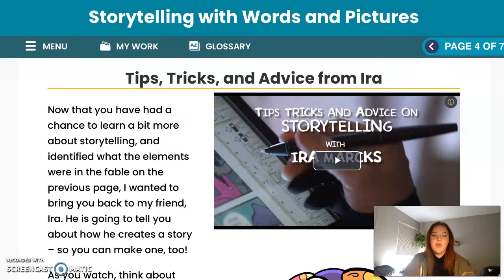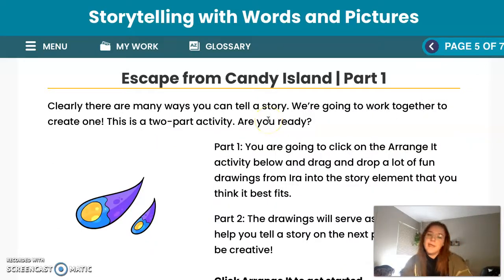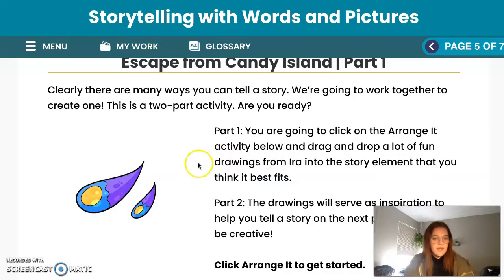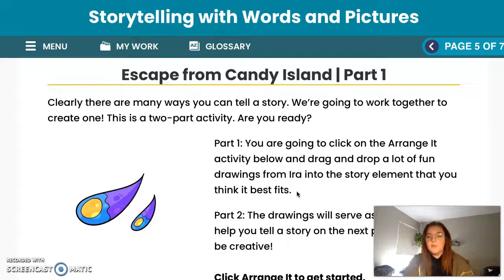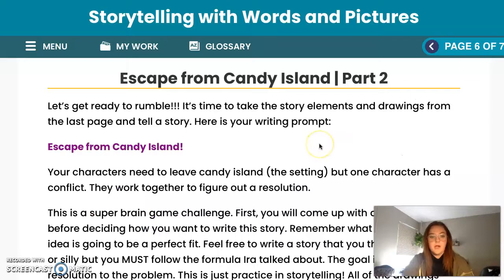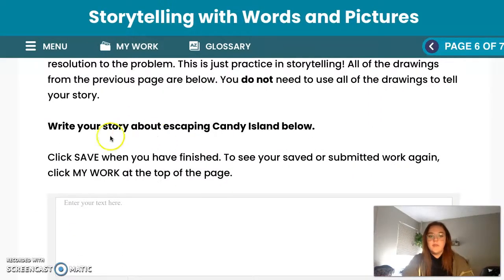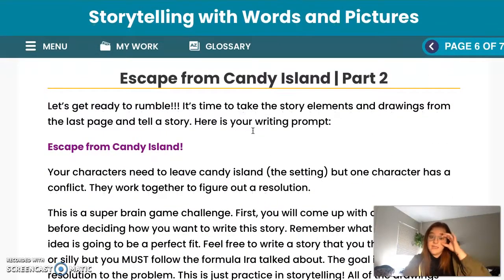You go to the 5th page, and it's Escape from Candy Island Part 1. This is where you'll arrange your activity and do all your drawings, okay? You'll put it in the way that you think it's supposed to go based on what you've learned from the past 5 pages. Your 6th page is part 2 for that same thing. Then you're going to actually write your story about escaping Candy Island based on what you did in part 1 about putting all those pictures together. Now you're going to put those pictures and make it into a full story with your own words.